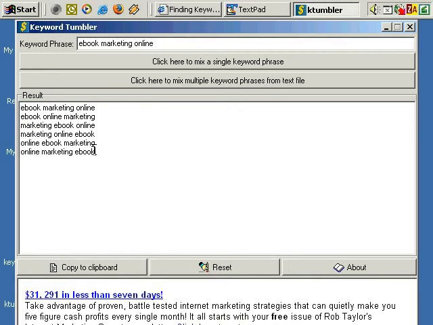So any of these can possibly be typed in. If someone's looking for ebook marketing online, it's possible they could type marketing online ebook or online ebook marketing. Those are all possible options for keyword phrases. So that's how you can take just one phrase in this case and multiply it, grow it very quickly by tumbling the words, in this case, using the Keyword Tumbler software. And as you can see here, it returns 6 different variations of the single keyword phrase.